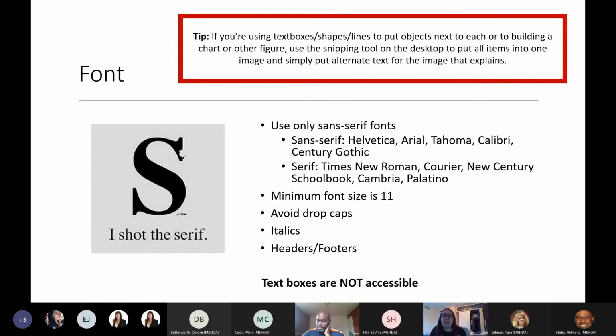So when we're talking about font, we want to use only sans serif fonts. Sans serif fonts are fonts that do not have accent marks on the end. So things like Helvetica, Arial, Tahoma, Calibri. The font on this screen, I believe, is Calibri. We want to avoid serif fonts, things like Times New Roman, Cambria, Palatino.